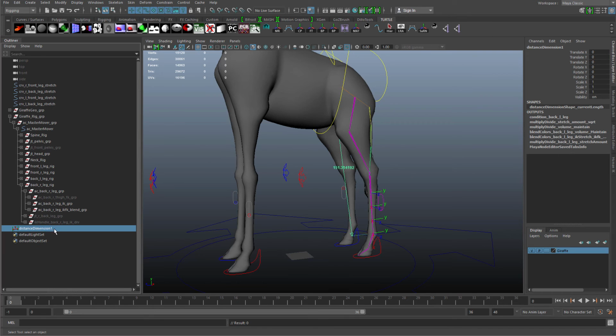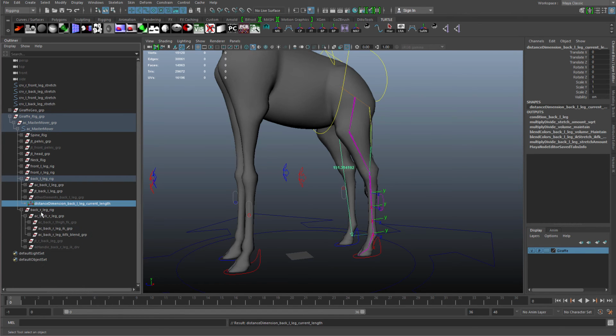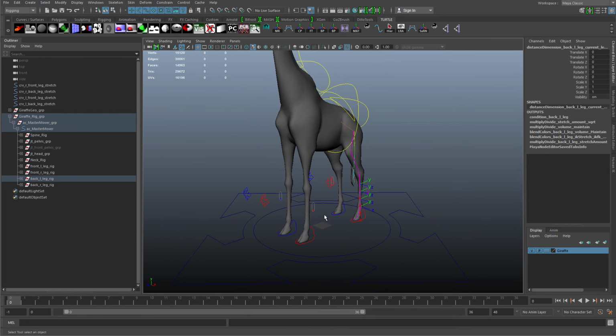Final cleanup: the distance dimension. I can name this distance dimension back left leg GRP. Oh, back left leg, original length, current length actually. And this one can be parented literally underneath anything, so let me just drag it to the back left leg regroup and probably throw it underneath the other element group, and that should be it.